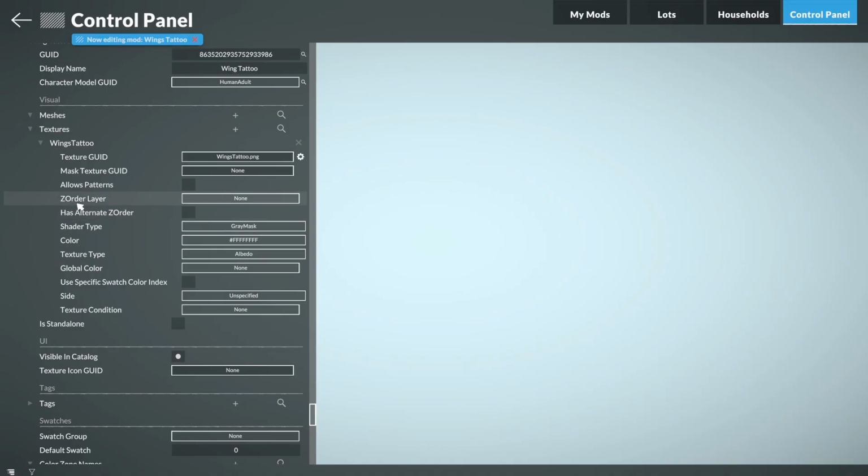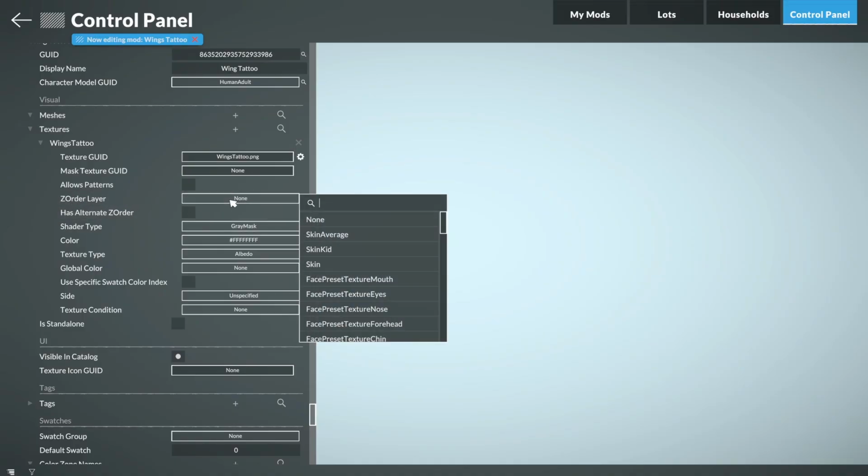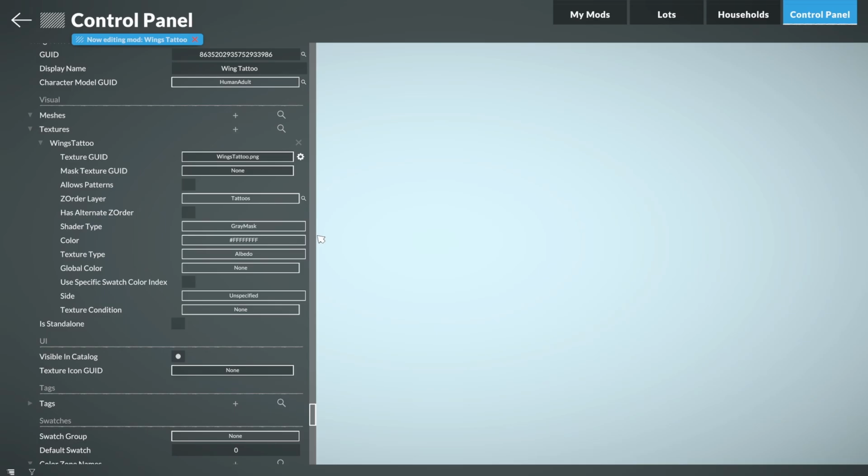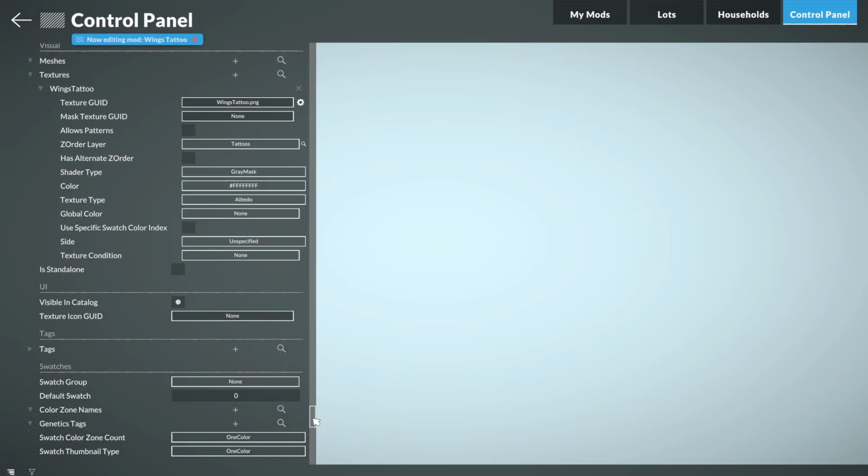And then you're going to go to Z order layer. This is very important, and you want to put tattoos. When I didn't do this, it was going on the avatar, but it was going above the clothes, which wasn't actually that bad. If you had a shirt and you wanted to put a little design on it, I might play around with that later on. But anyway, choose that it's a tattoo. All of this you can keep the same.